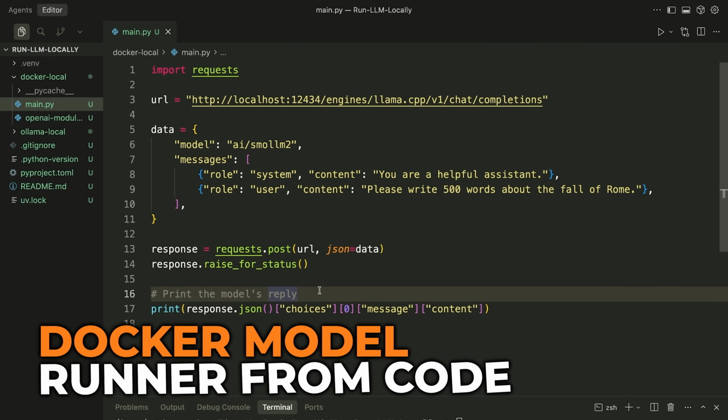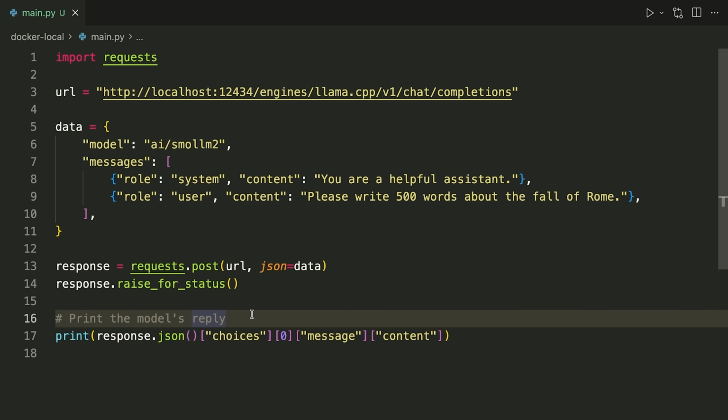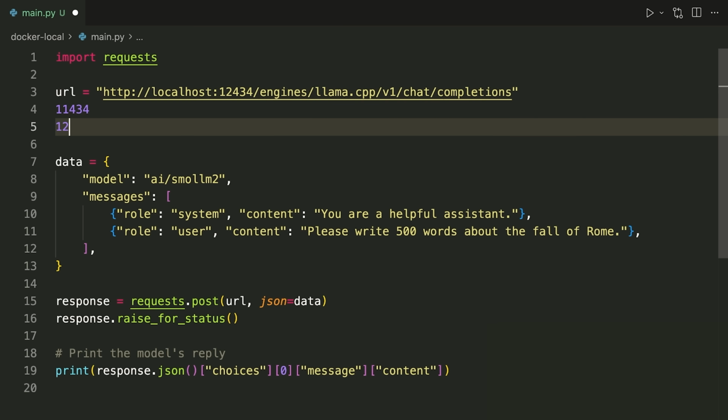So what you're seeing on my screen is an example of Python code that sends a request to Docker model runner to use the same model as before, the small m2 model, this time from Docker model runner as opposed to Ollama. Now you'll notice that the only thing that's changed about this code is simply the port that I am calling. Ollama, if you remember before, runs an HTTP REST API on port 11434. Docker model runner runs it on port 12434. So the only change is that it's 12 versus 11.